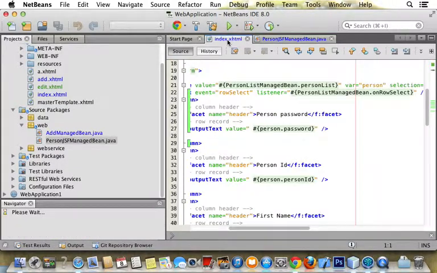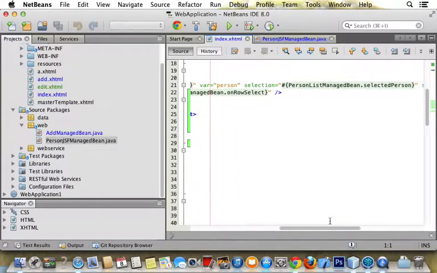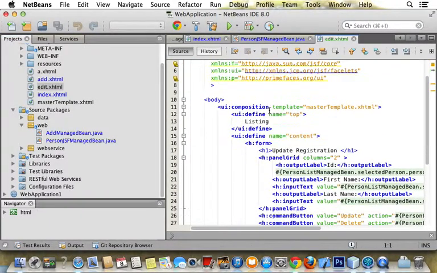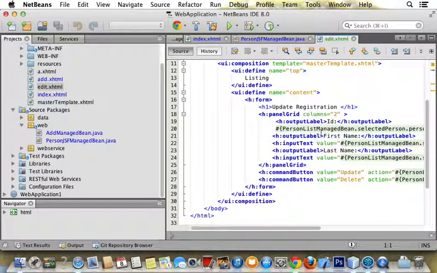So on my table, on a person, I'm going to scroll over here, you see where it says, when somebody selects something, put them in the selected person. Do you see where it has selection equals person list managed bean dot selection dot person? So it selects that person. And then it calls the edit page, and the edit page brings that one person up, because it brings the selected person up onto that page. The person which you selected on the previous page that had a list of it.